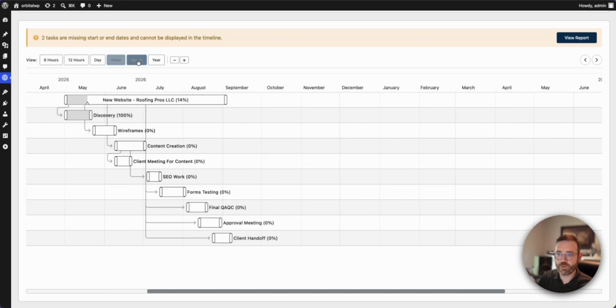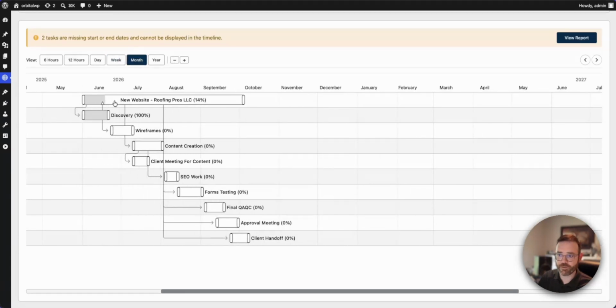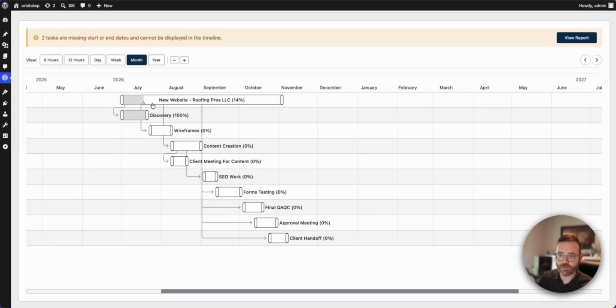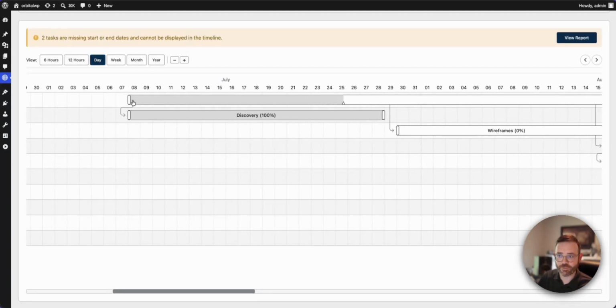Let's say you wanted to move it back a month or move it forward a month. You can just grab the parent and drag it. And now we're going to start this one in July. If you want finer control, you might want to switch down to the day and say, let's move it to start on the 8th. And that's all you have to do.